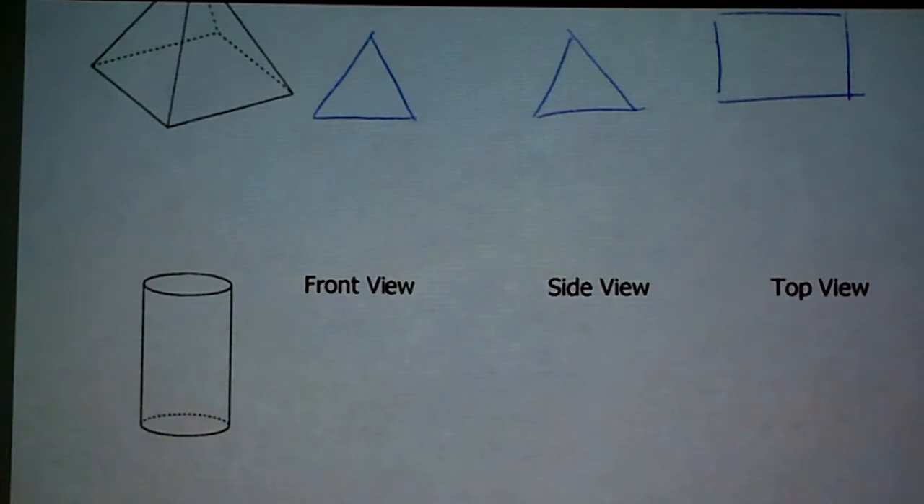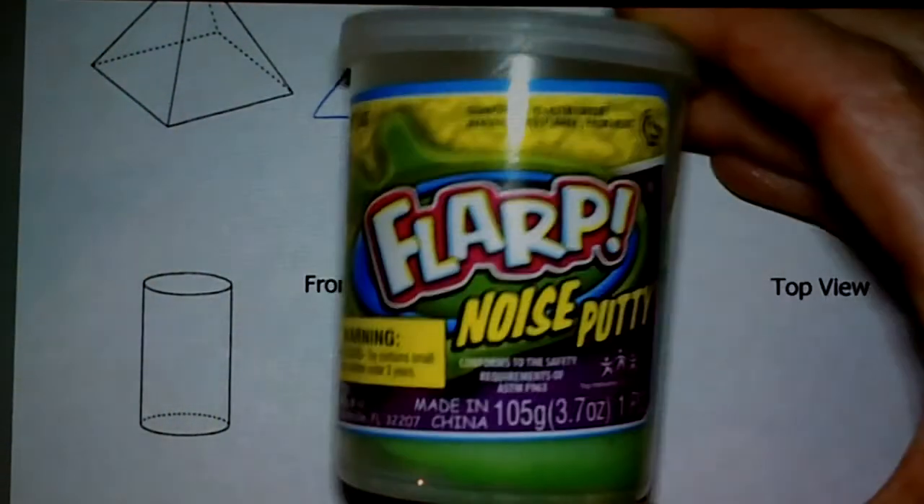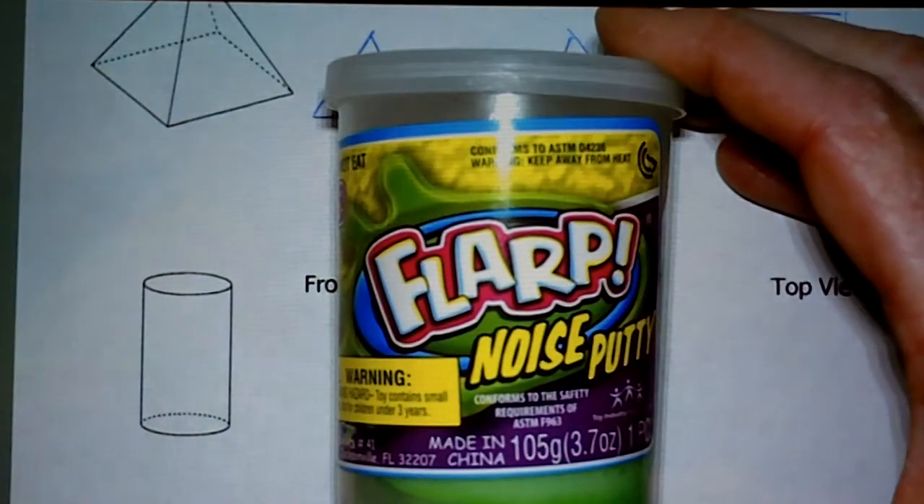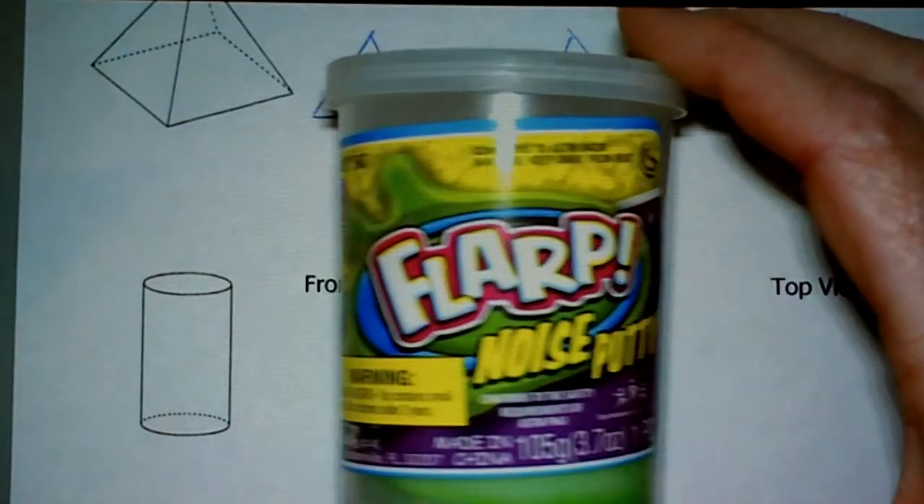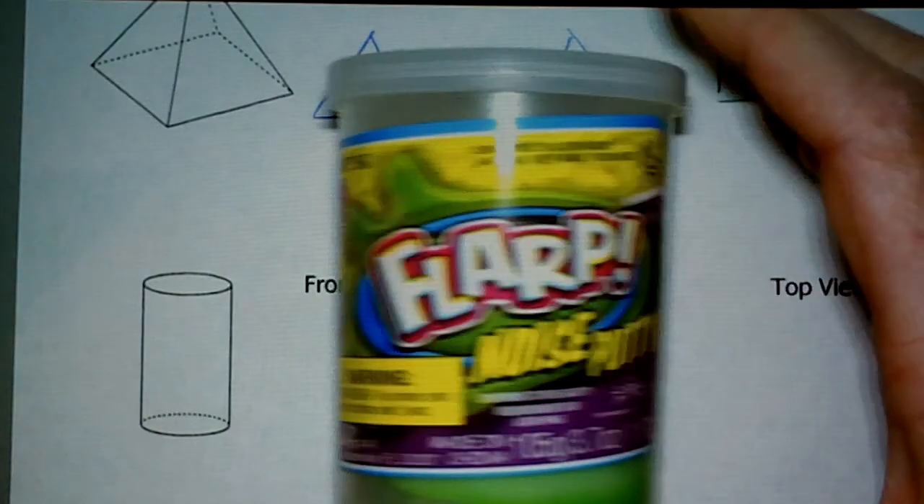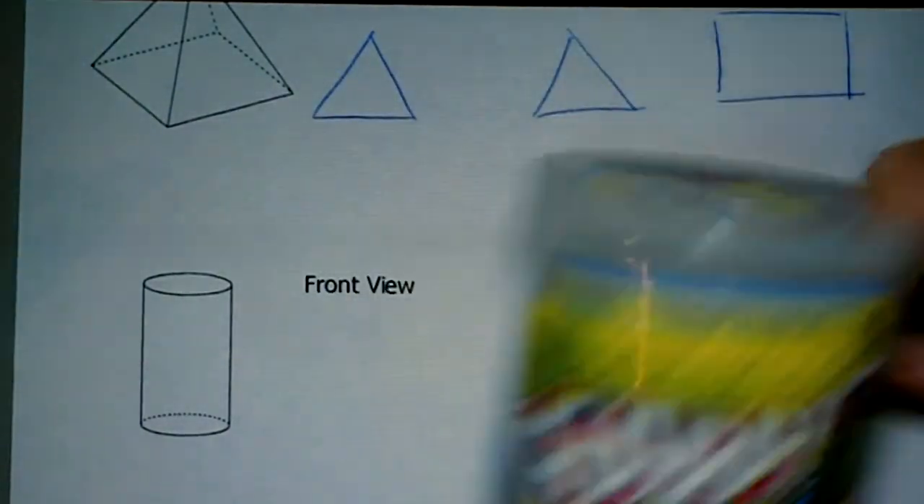I couldn't cut out the cylinder. I tried really hard and I had a hard time. But I did find my son's Flarp noise putty. If you've never used this before, it's very entertaining. But this is a cylinder, right? Okay, so here we go.